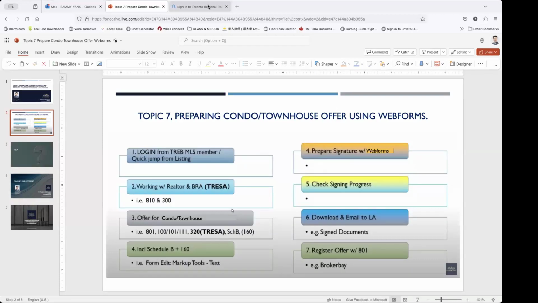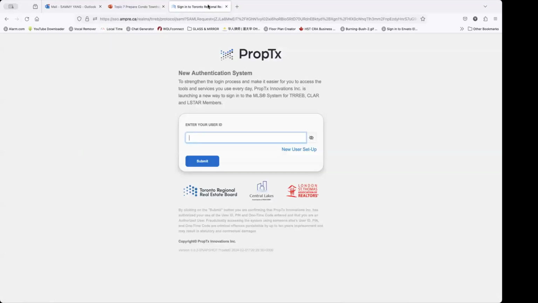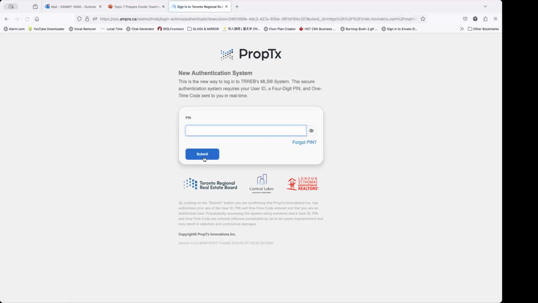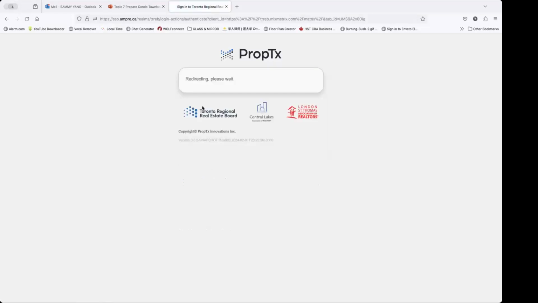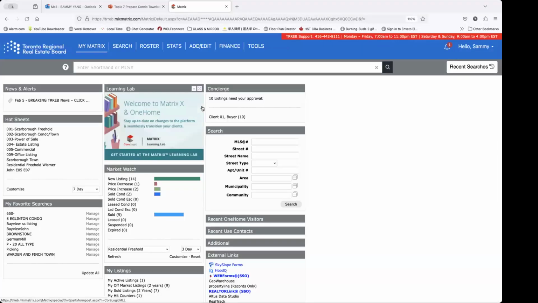Okay, let's start from MLS. This is the MLS new login. If you never logged in, this is the user ID, that means your Trreb number. The second one is your PIN number. The last one is the verification code from your cell phone. Okay, now we're logged into the MLS.